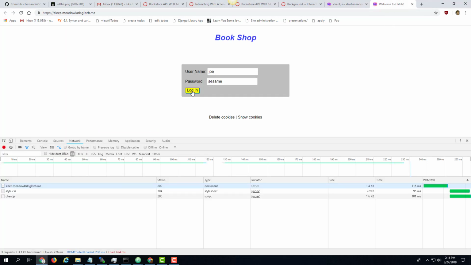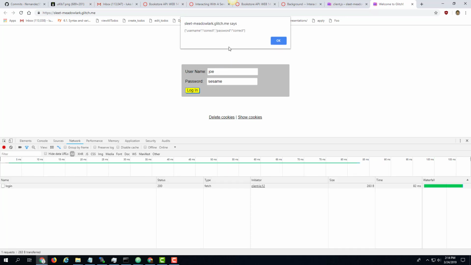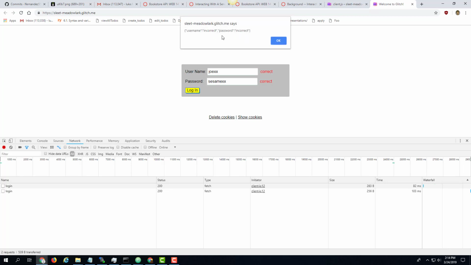So now if we have Joe Sesame and we click login, we're getting the alert and it's returning this username correct, and now they show up here. Or if we put, say, this and run it again, now we get incorrect, and this is the JSON object that's returned from the server, but these values then populate here instead. Incorrect.